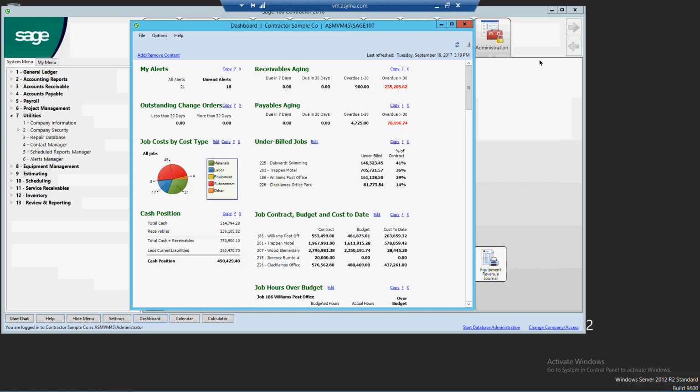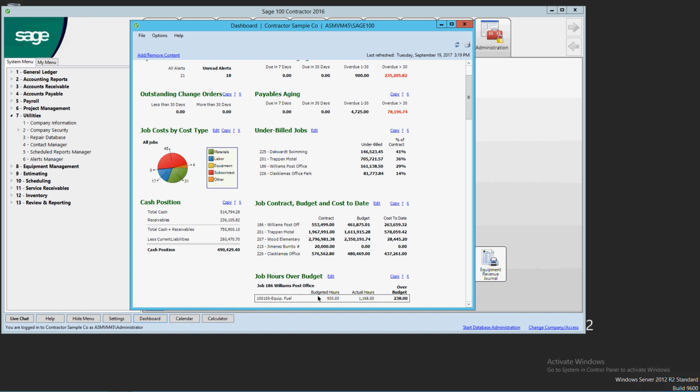Okay? All right. So same thing with the payables. We won't go into that right now. I'm going to leave all of this project costing and job costing information until later because I want to dig into that in a little more detail.